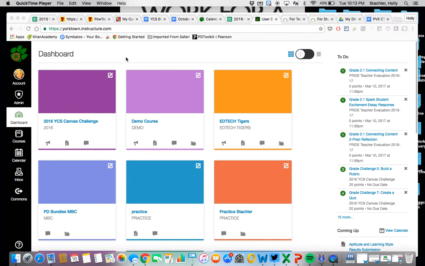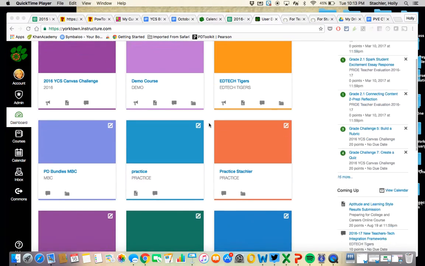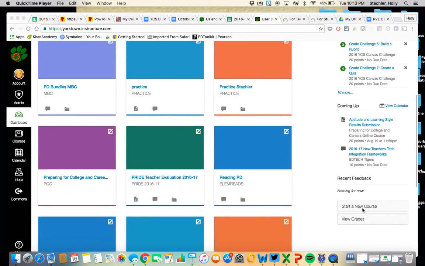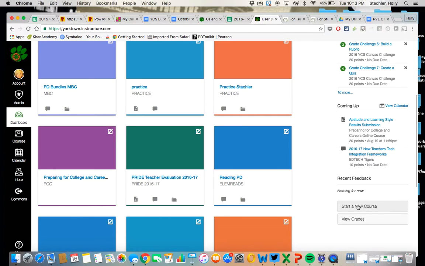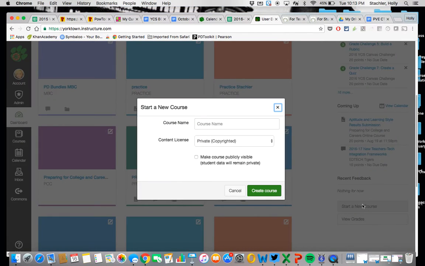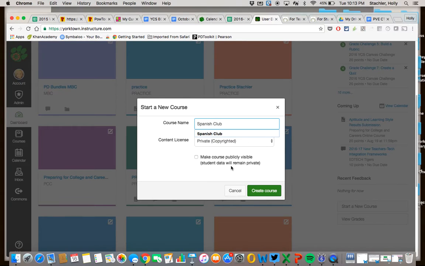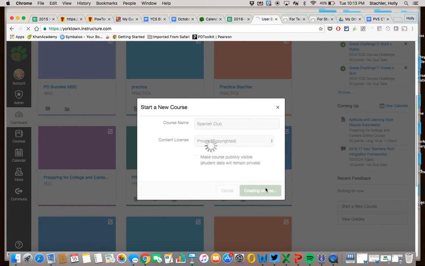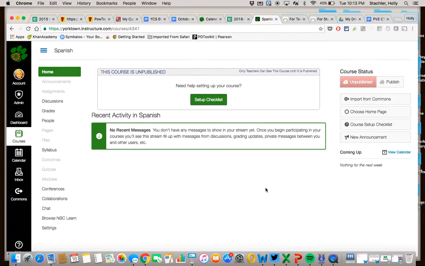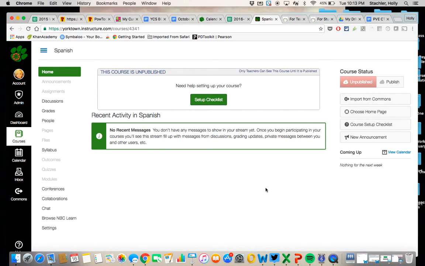So what you're going to want to do is from your dashboard, I'm on my dashboard, you're going to go down to where you find the button that says Start a New Course and select that. When that pops up, you're going to just select a name for your course. So I'm going to call this Spanish Club and hit Create a Course. When that populates, you're going to see that it is just a blank course, just like your academic courses looked before you did anything to them.